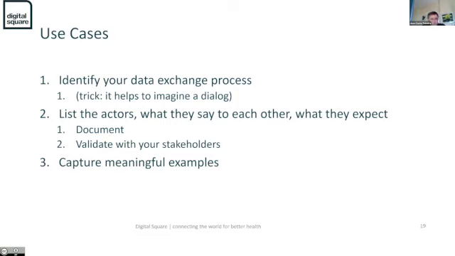First, identify what your data exchange process is like. And the trick I can mention here is, it really helps to imagine dialogue. So imagine that if you want to have exchange of data between two parties, to me, it really helps to say, what would I as person 1 say to person 2? I say, hey, I need a medication. That's one way of saying it. The other way of saying it is, hey, I need you to give me that medication.